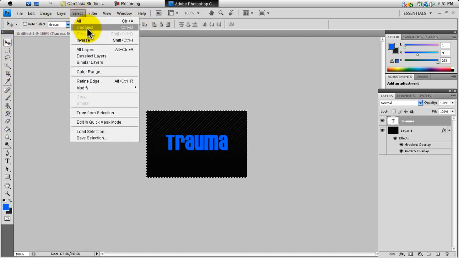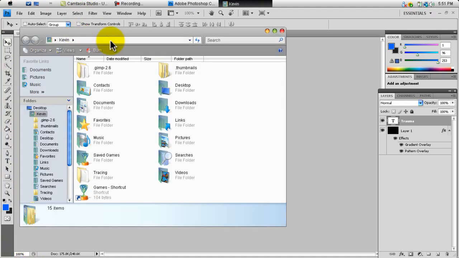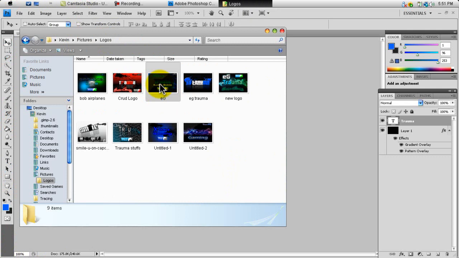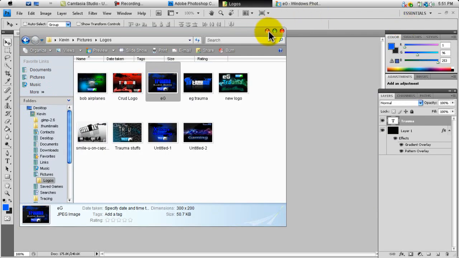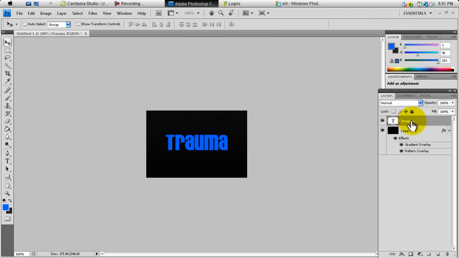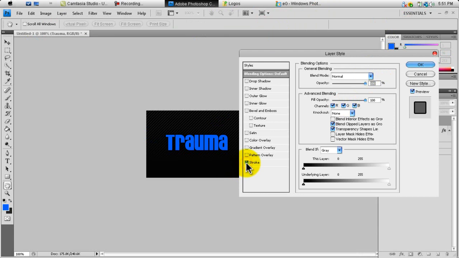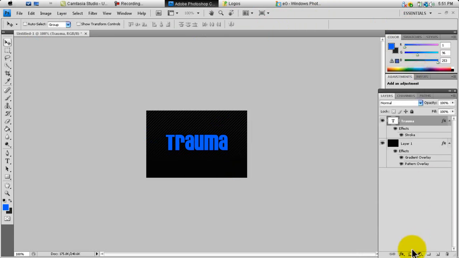Now go to Select, Deselect. Alright. I'm just going to put the picture on the side real fast to show you what we're going to be making. You might have already seen another one of my videos, but that's what we're going to make. Now, we're going to right click, go to blending options, and a stroke. You might not be able to see it just yet, but wait.